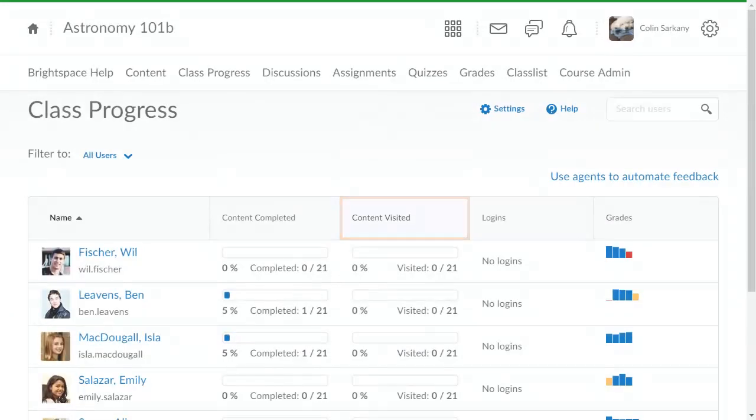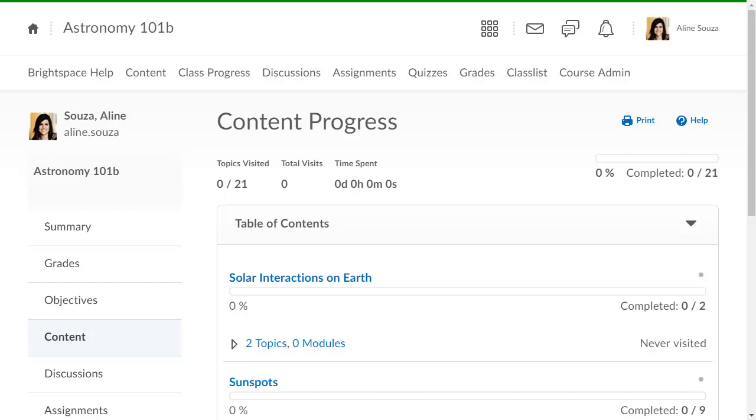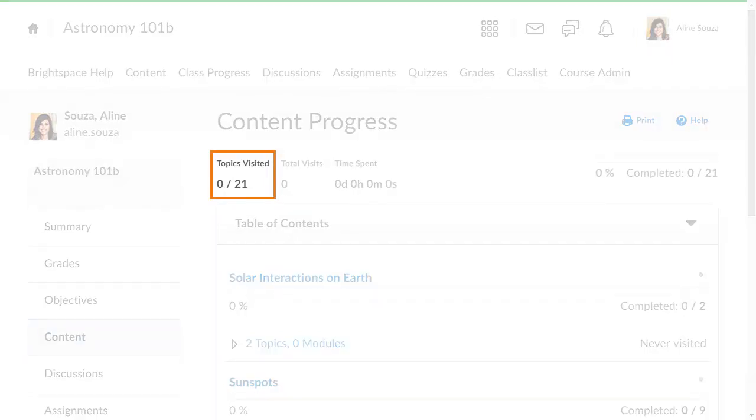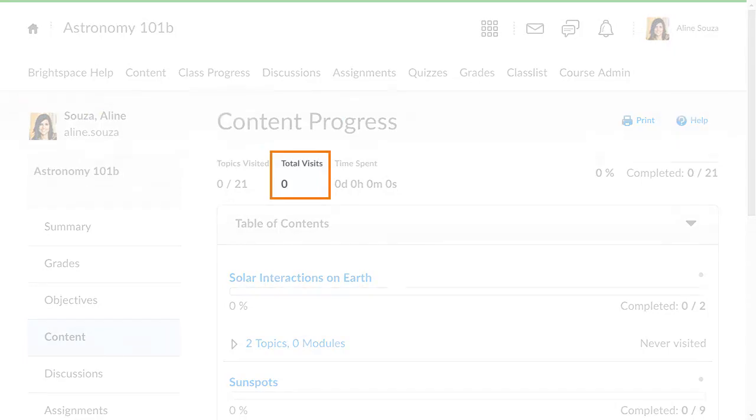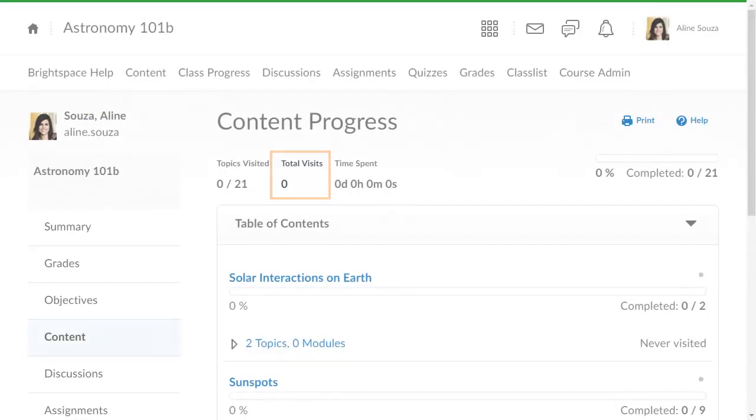There is a new Content Completed indicator available in Class Progress, and the existing content indicator has been renamed to Content Visited. When learners view class progress, the Topics Visited statistic now has a denominator, and the Number of Visits column has been renamed Total Visits. For a full list of changes, review the release notes.